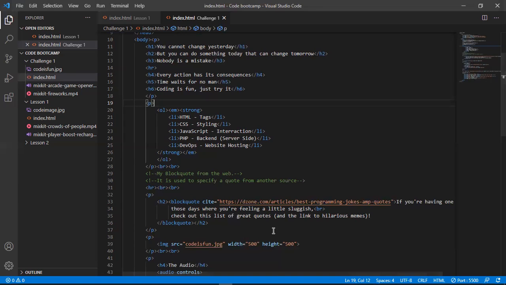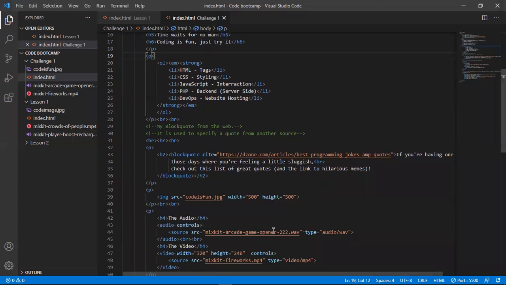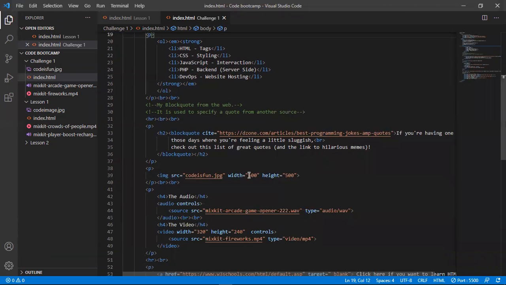So I inserted them. The image file is here, the audio is also here, and the video is also here. Since you said we should include a lot of paragraphs, not less than 5, I decided to put every single line of the assignment in a paragraph. So the block quote is in a paragraph, the image is in one paragraph, the audio is in one paragraph, and the video is also in one paragraph.